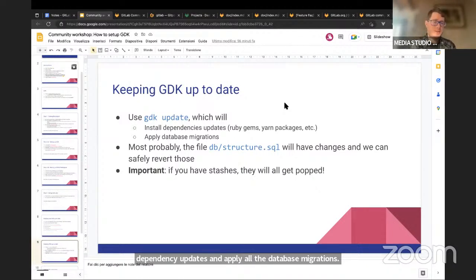Basically, every time you run gdk update, in the end, you will get a file changed: inside the folder db, there's a structure.sql file. That's basically the SQL file to set up the GDK, the GitLab database. And if after a gdk update that file has changes, we can safely revert those changes back because we don't need those changes locally.